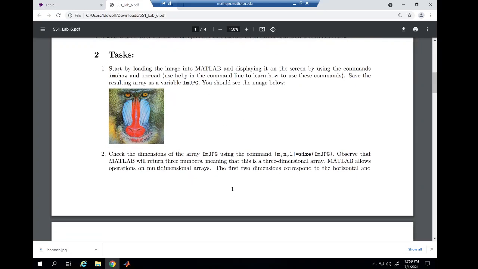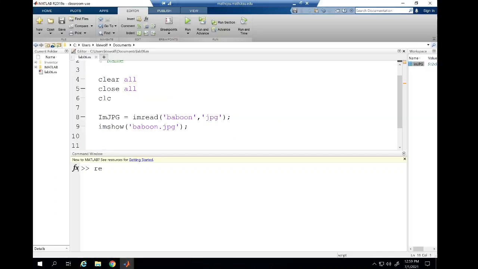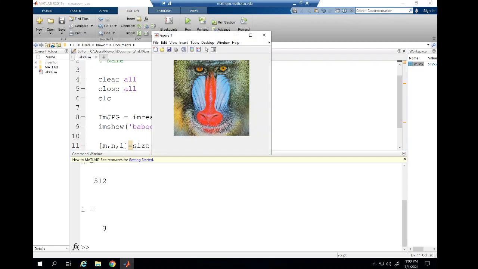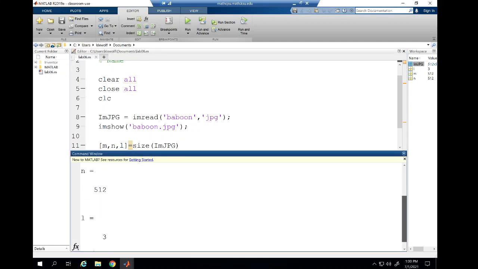Okay, so just do the image below. We do, and the variable is in fact mjpeg, so we're good there. Check the dimensions using the command [m n l] = size. So I did this spontaneously already, but let's make sure that we get them back as variables that are stored. So m, n, and l are our three dimension sizes, variables, and we're going to say size of mjpeg. And let's run this. We already know it's going to work because we tried size on it before, and you can see it returns back 512, 512, and 3.